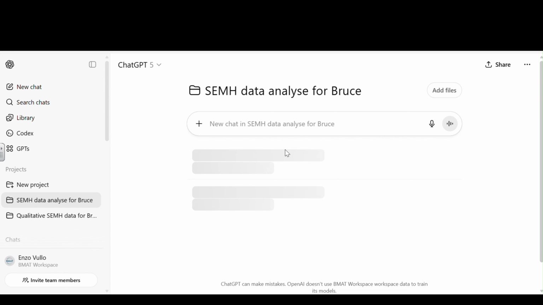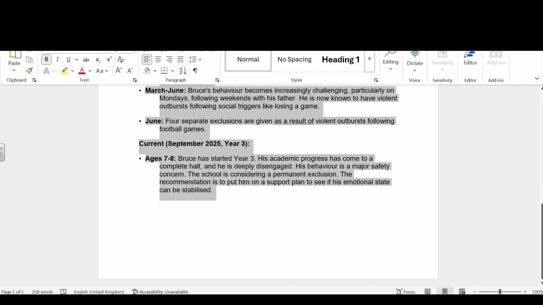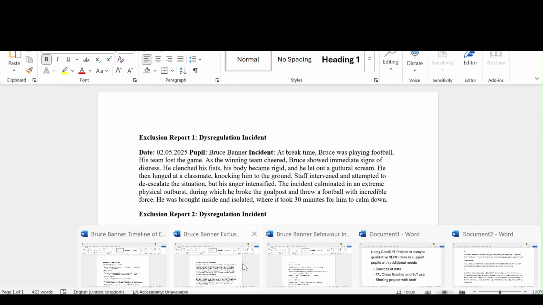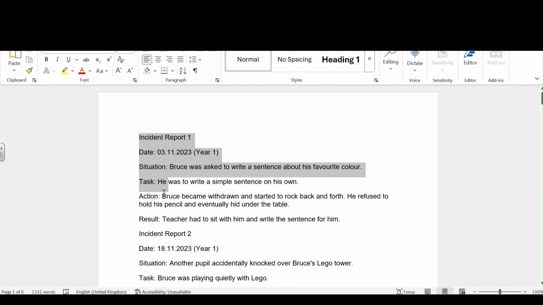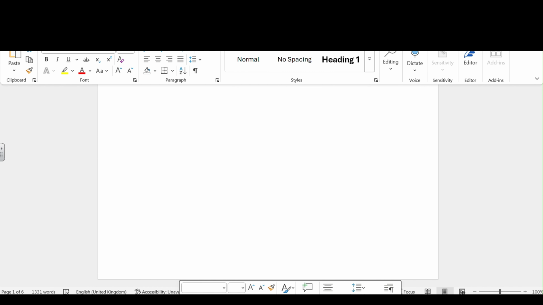I need to add files here. So I'm going to just quickly show you the files I'm going to be using. I've got 3 files. I've got a timeline of Bruce Banner's history. He is a victim of trauma that was as a result of a radiation accident when he was younger. He's Bruce Banner. Obviously, we're playing on the Incredible Hulk here. We've also got 20 behaviour incident reports. Again, I think it's not a huge amount of data, but would be difficult to analyse.